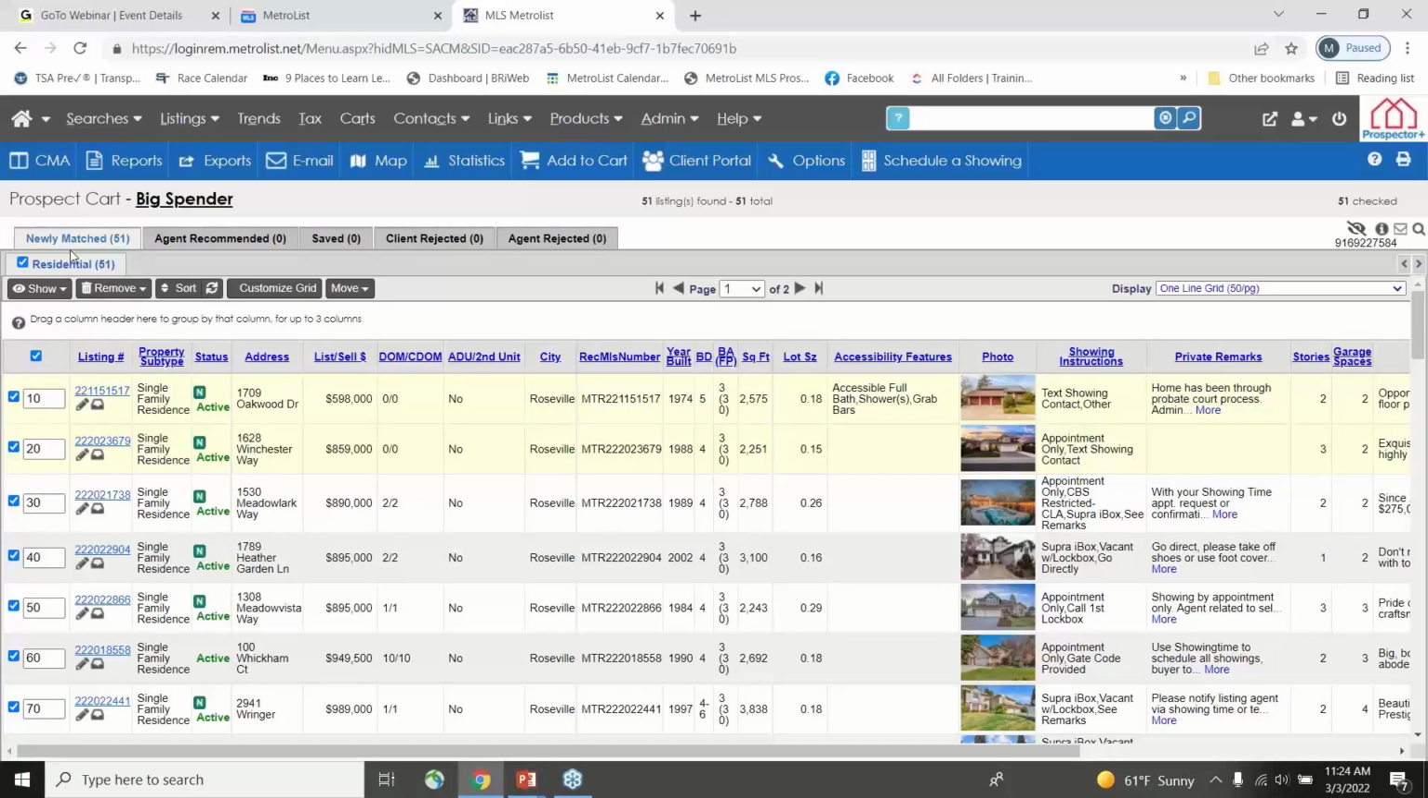Now, when you're in here, guess what? Even though you already sent the invitation, you can also move properties around. So let me show you. If I deselect all of these and I select this one and this one, you have a move button right here. So I can move that to recommended, saved, or rejected. Now it is going to go to agent rejected. And again, they will not see those listings.